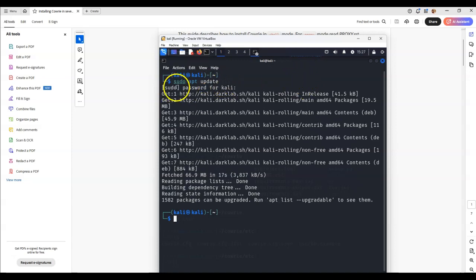The first thing that you need to do is sudo apt update to update all the repositories. Make sure everything is up to date. This is very important.